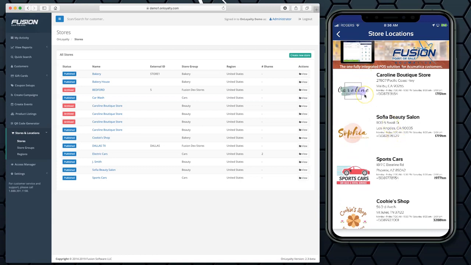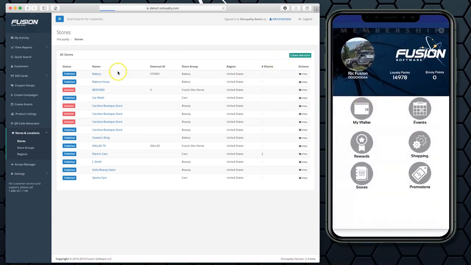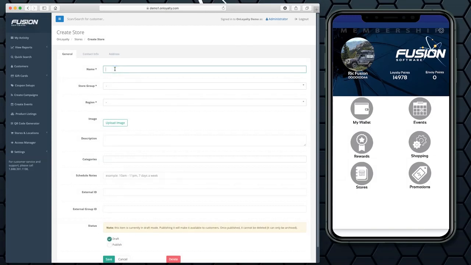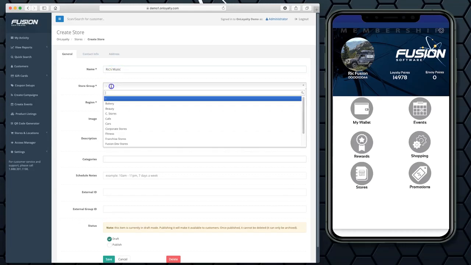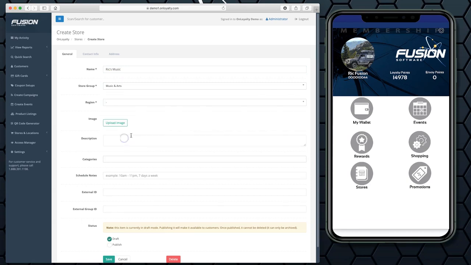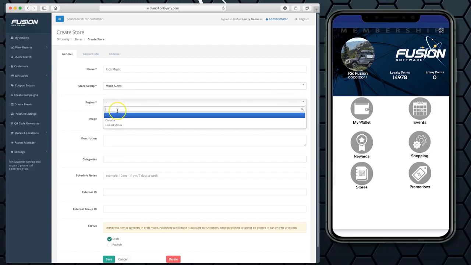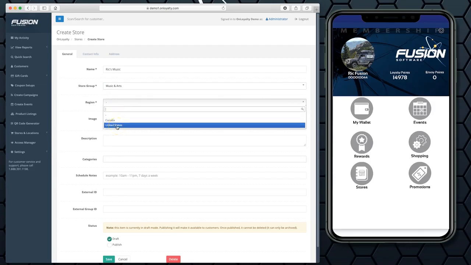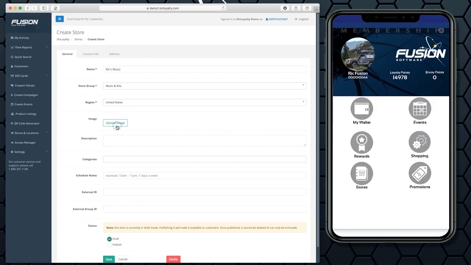Okay, so I'm going to be adding one more, a new one. So create store. This one in particular, as we said, is a music store, so it's going to be Rick's Music. And then it asks, okay, what store group does this belong to? We just created music and arts. And what region? In this case, I'm going to say United States. But again, in your regions, you can go as specific as works for you. So this is going to be United States.